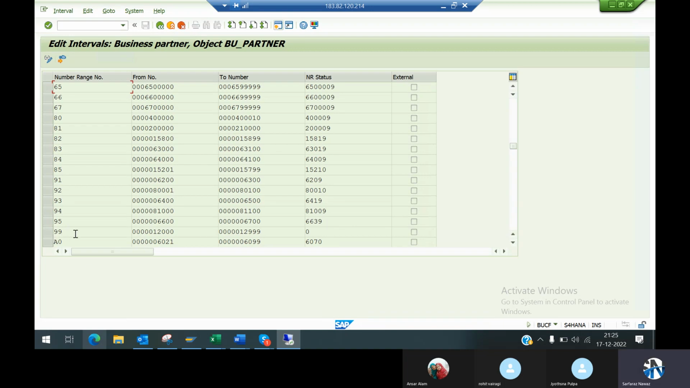See, somebody has already created 99 and they have given 12,000 to 12,999. So in that case, what will happen in your production system when you do a live project? If your client wants the same number range for the BP as our customer vendor number ranges, then you have to create the same number ranges here, whatever number range you have created there, and assign the same series in these particular number ranges.